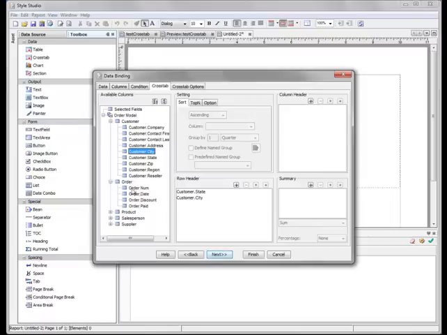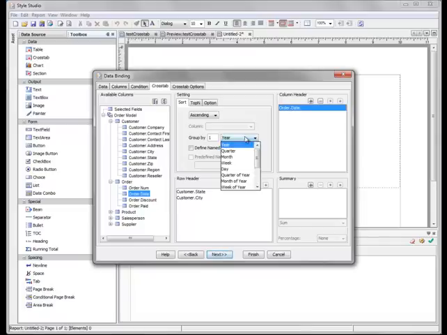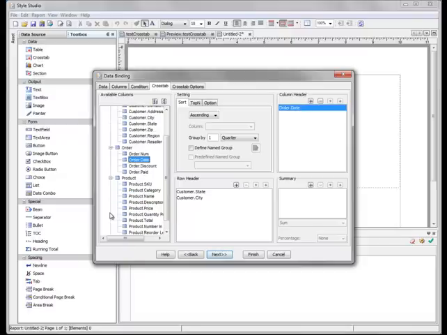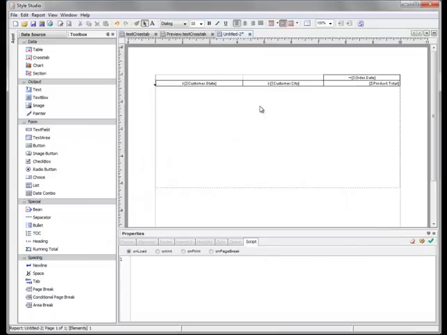For the column header, we want the order date. And since we want it broken out by quarter, I'm going to click on the order date and set the grouping level to quarter. And then finally, for each combination of quarter and state and city, I want to aggregate the product total. So this is the basic structure of our starting point, our initial crosstab: state and city as row headers, order date grouped by quarter as the column header, and product total as the summary. Press finish, and that gives us this result.